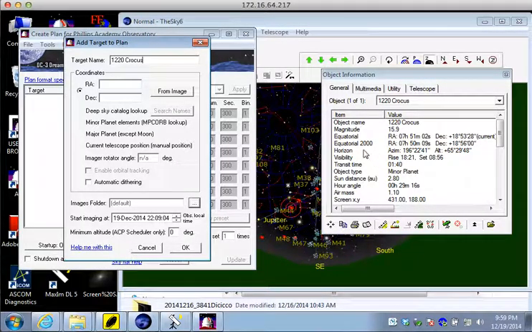The reason for that is that the Sky will give me the coordinates that I need for 1220 Crocus. And I'm going to go to the equatorial 2000 coordinates and put those in. And those are 07, 50, 09. And the declination is 18, 56, 00.